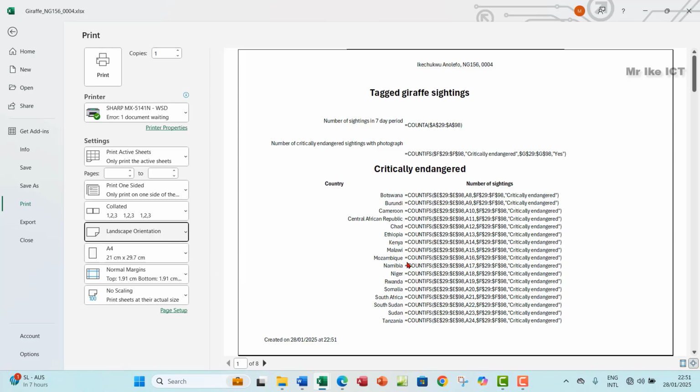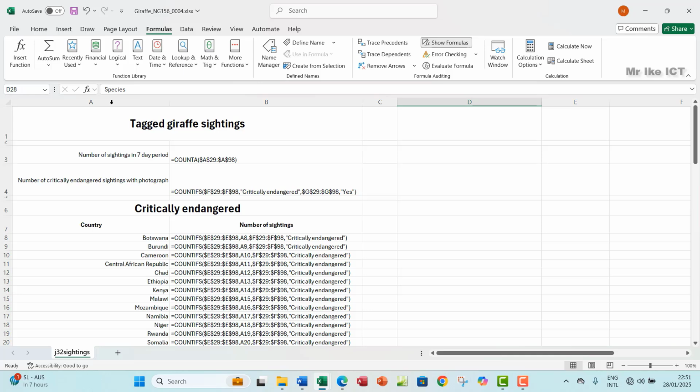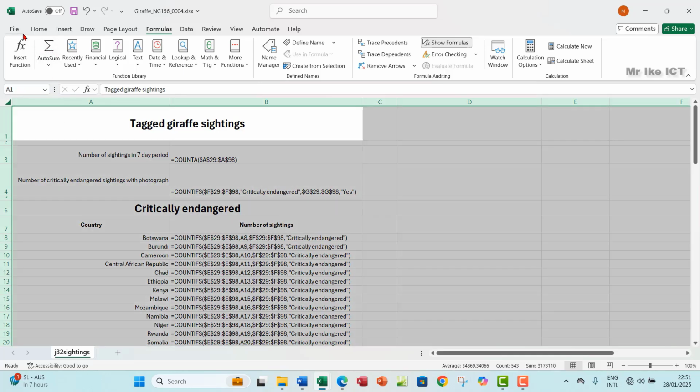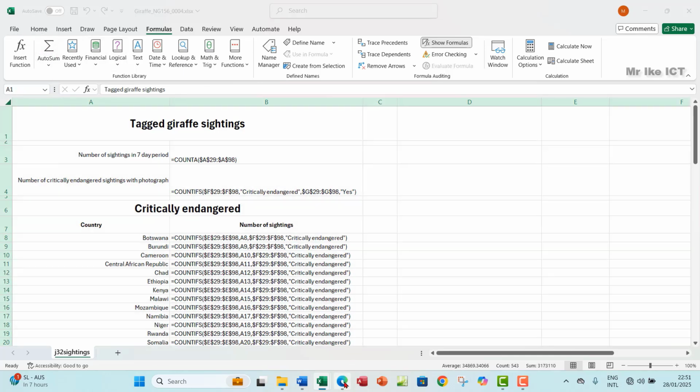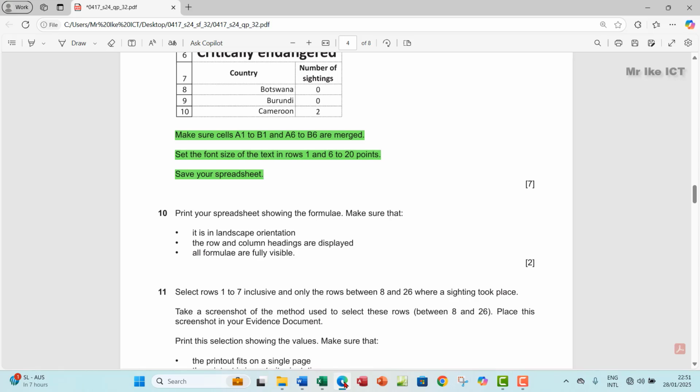Okay, so let's take landscape. See that the grid lines are not showing. So in fact, I'm going to go in there, introduce the grid lines. Let me see the question if they say anything about grid lines. All row and column headings are displayed. All formula are fully visible.